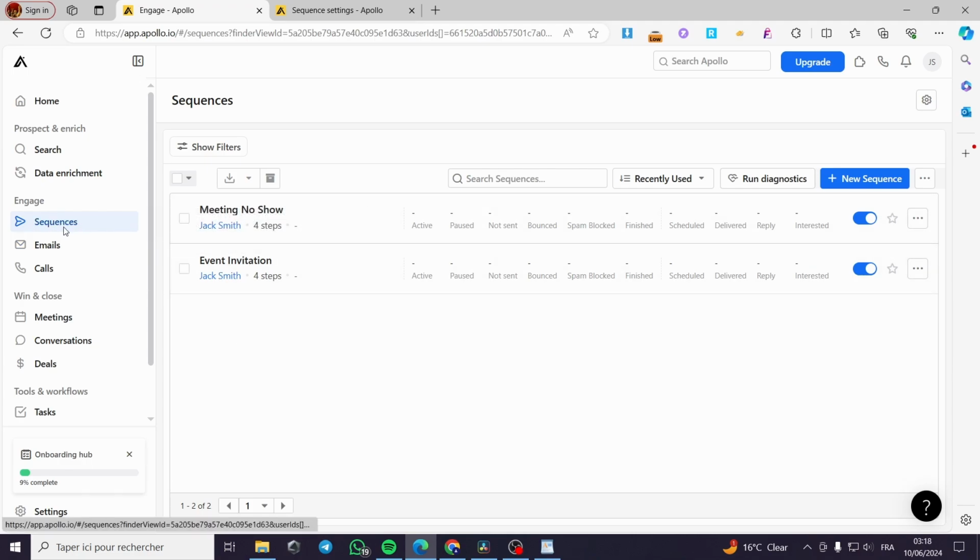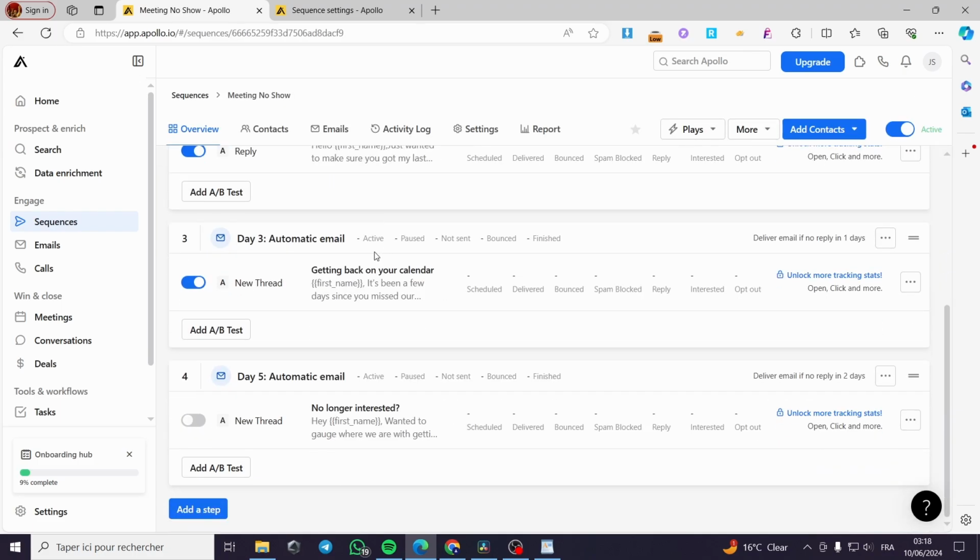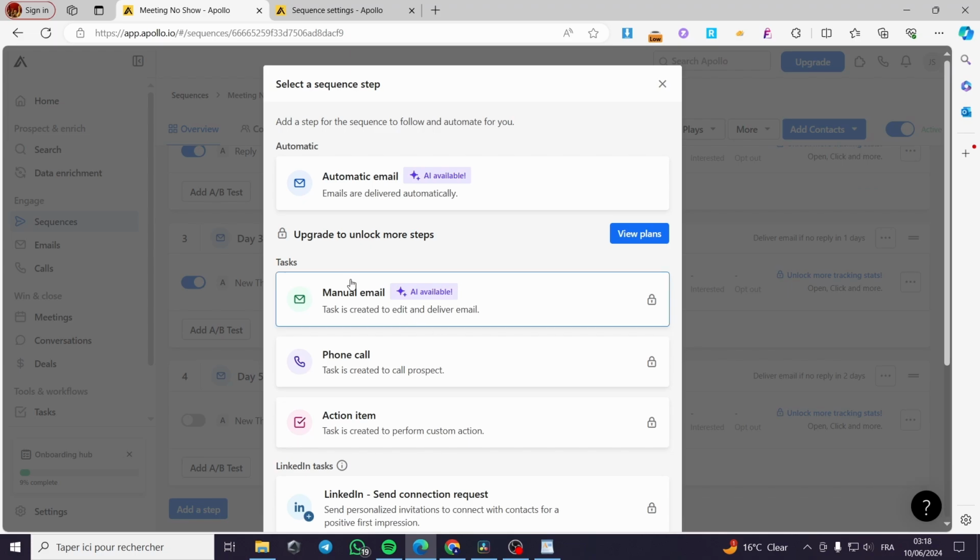Now let's go ahead and add a step to our sequence. I'm going back to sequences, then I will choose the sequence that we have. Then you can add another step to the sequence itself. We have here day 5 automatic email. I am going to click on add a step. You can put in an automatic email, which is AI available. Here you can have the help of the AI to put the automatic email.